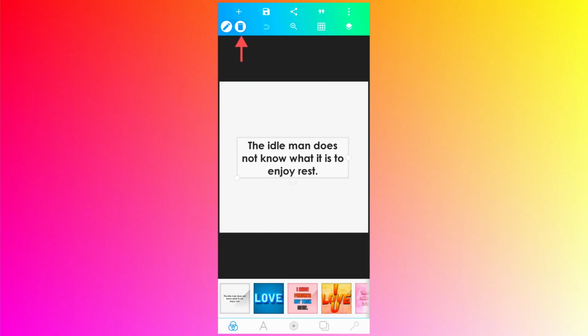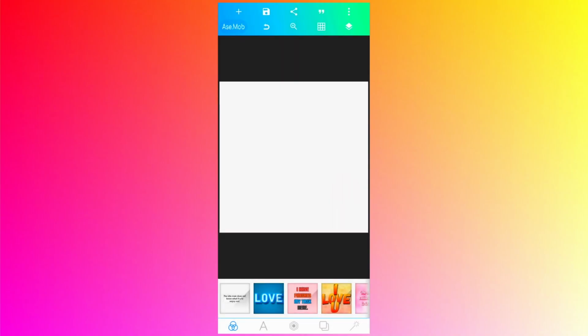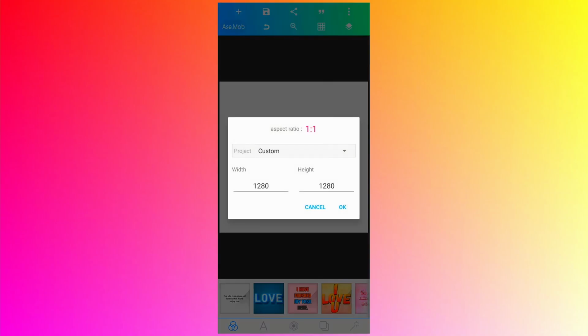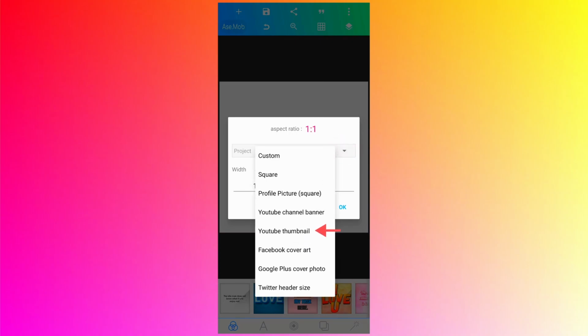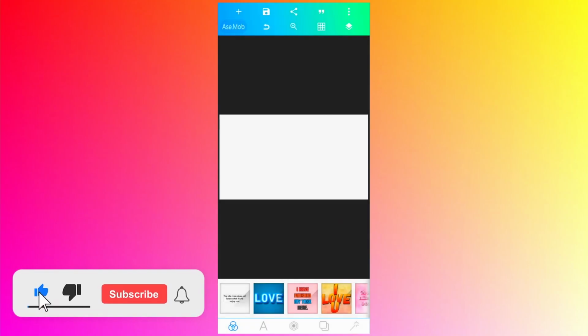In this tutorial, we don't need the text, so tap on the delete button. Confirm that you want to delete it. At the top right, there are three dots. Tap on that. Go to the image size, and under the project there is a drop down menu. Inside that there are some presets. Select the YouTube thumbnail preset. Click on OK, and now the canvas size should be changed.